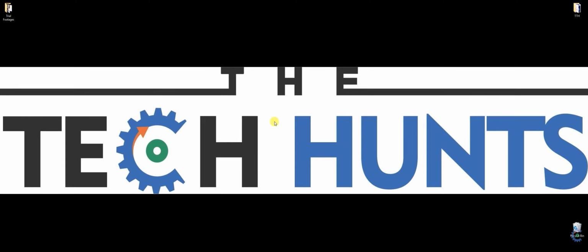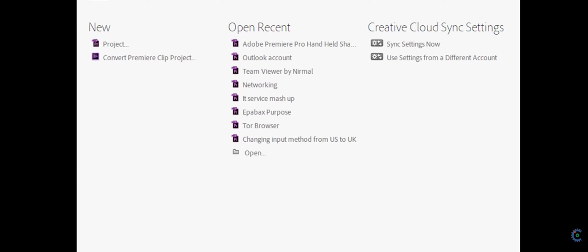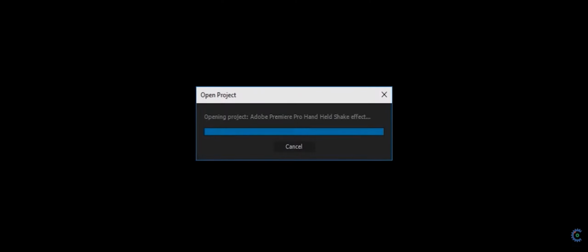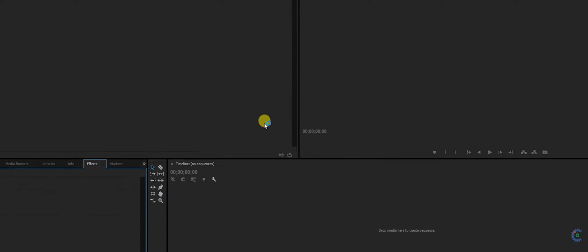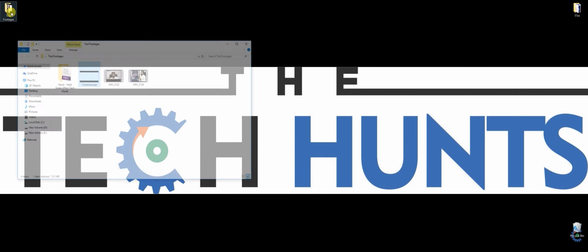So let's get started. I have created a project named handheld camera effects. This is the project in which we are going to work. I'm just going to open the project. You see the empty one. I'm going to import clips into it. I have them on my desktop.